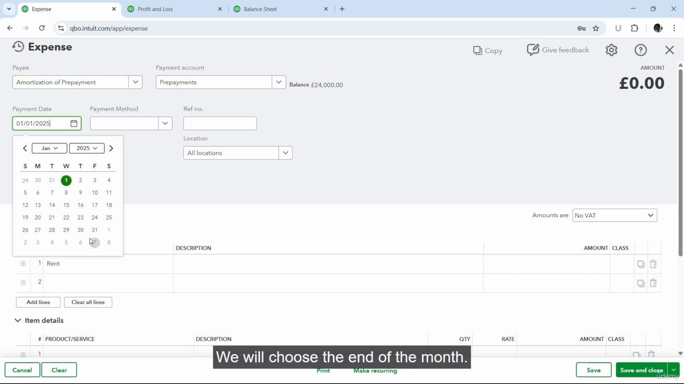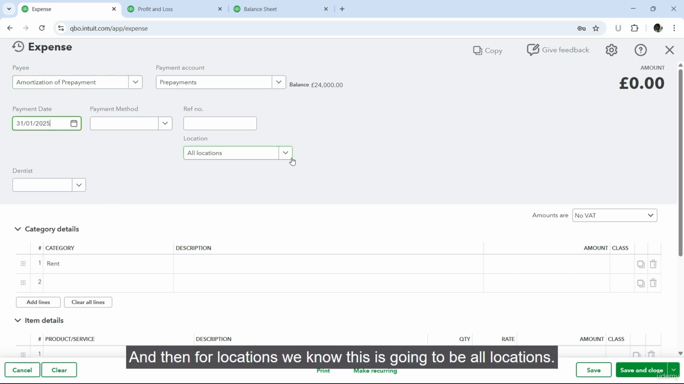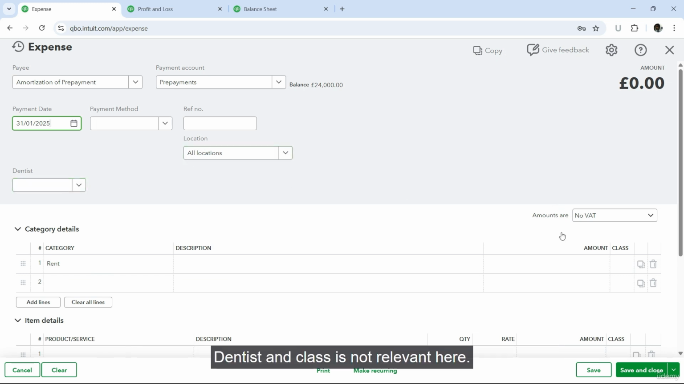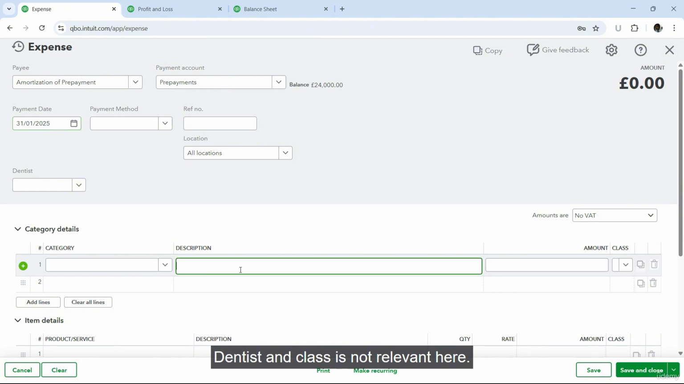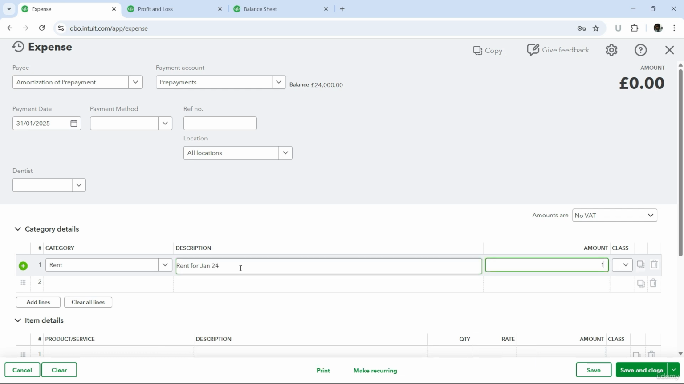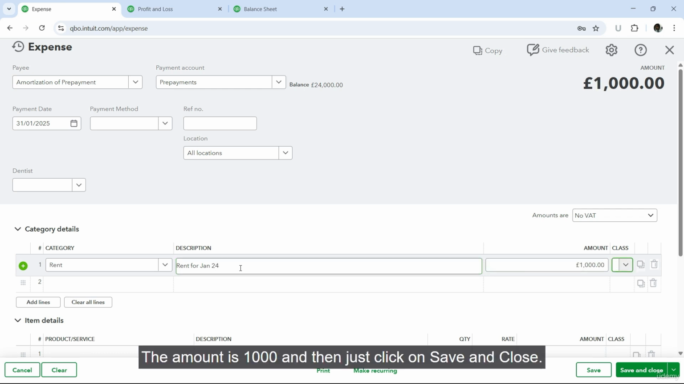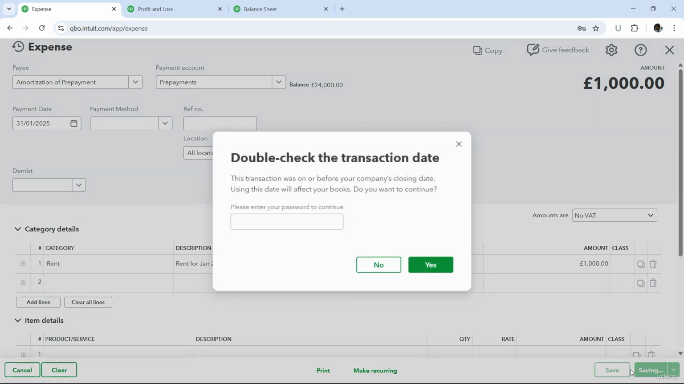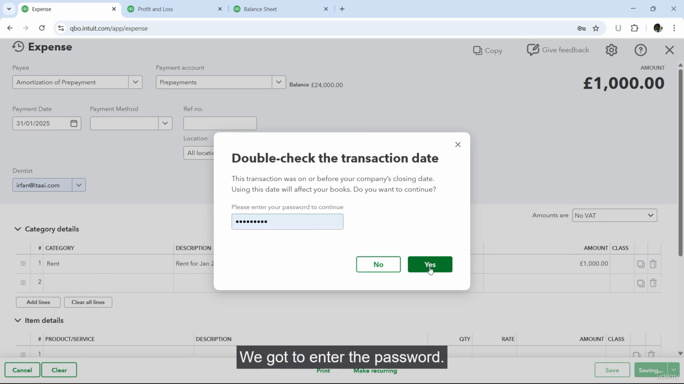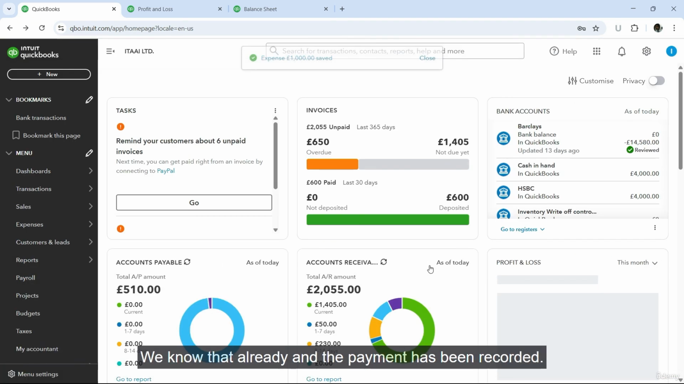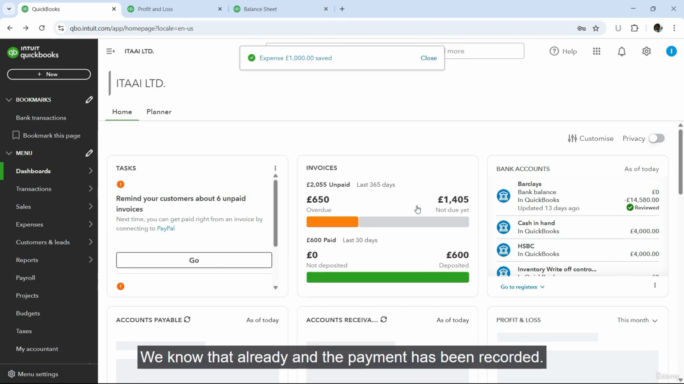For the date, we will choose the end of the month. And then for locations, we know this is going to be all locations. Department and class is not relevant here. Let us enter the description, that is rent for January 24. The amount is 1000, and then just click on save and close. We have to enter the password, we know that already, and the payment has been recorded.